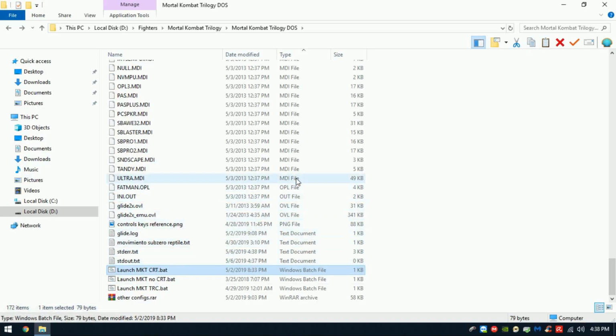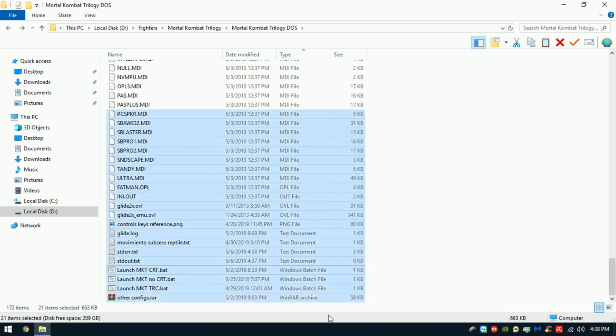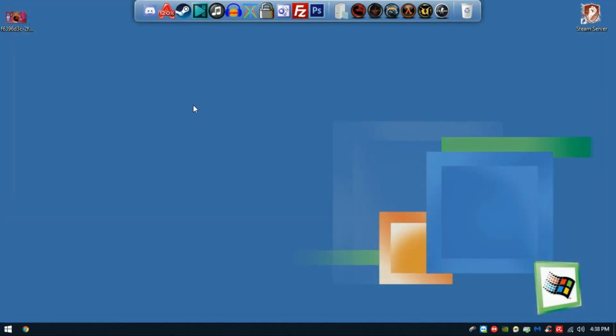Okay, so as you can notice, the game works perfectly fine. There are no problems at all. It works really smooth. So now, in the next part of the video, I'm going to teach you how to play Mortal Kombat Trilogy with sound, with music, with controls, with everything, but on Windows 8, 8.1, or whatever version of Windows you have. So we're going to go to the next part now.